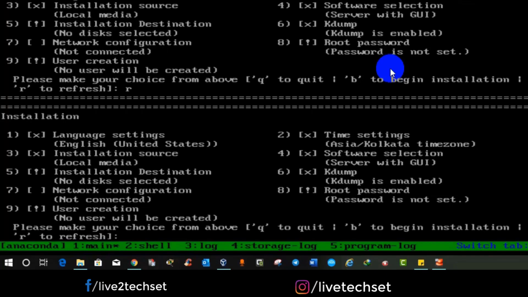As you know, in my last video we were discussing how to install RHEL 7.6 by command line, and we had configured time zone and software selection. The rest of the configuration we are going to complete in this video. So without any further ado, let's start.